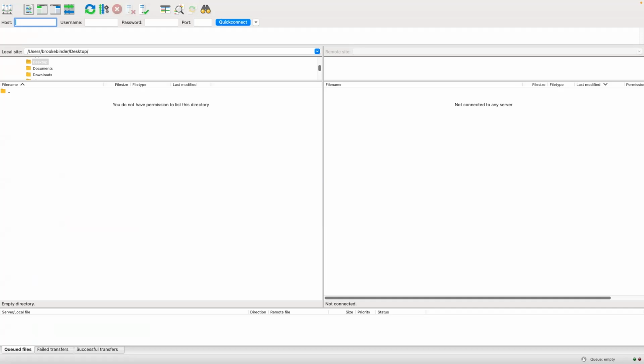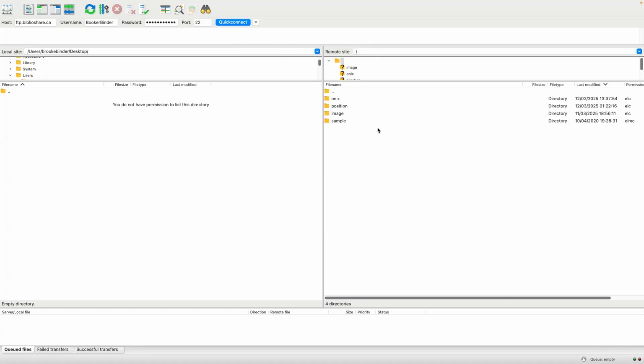First, you'll need to connect to your BiblioShare FTP drop-off location. Use the FTP credentials that you were provided when you signed up for the service. Then, click the Quick Connect button. If you can't remember your credentials, contact the BiblioShare team for assistance.